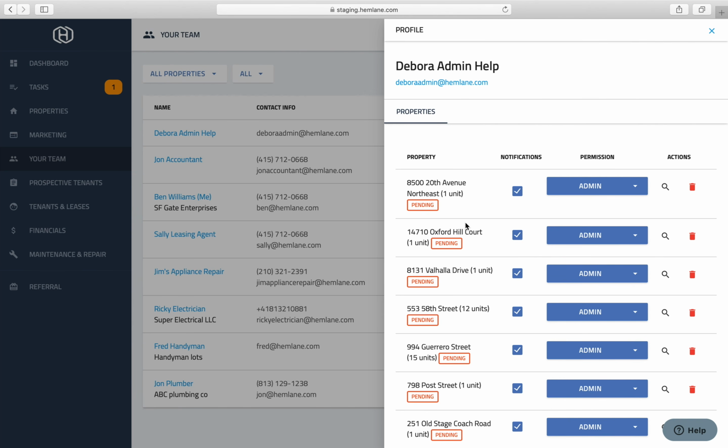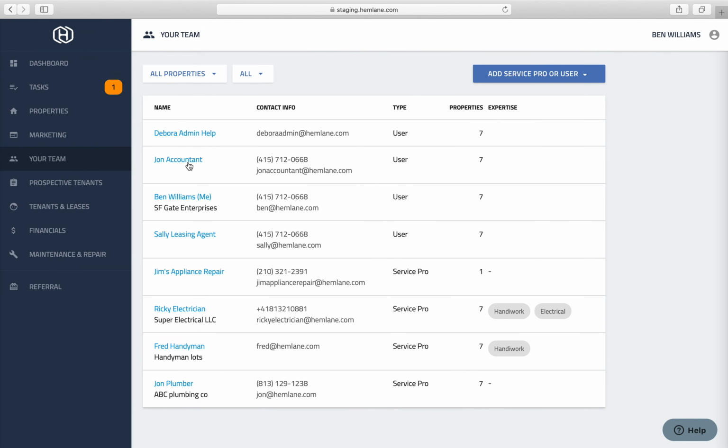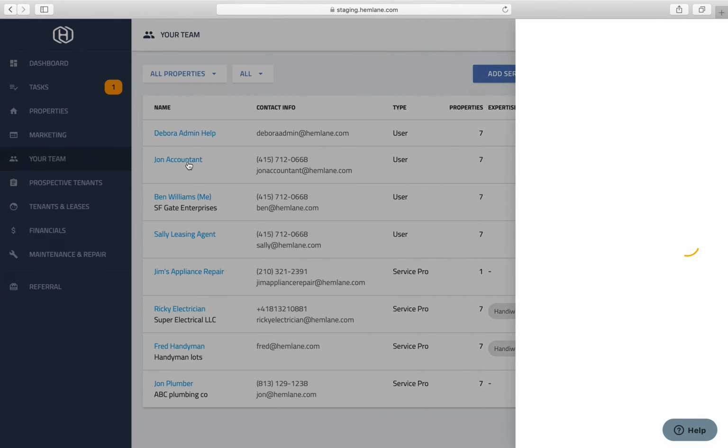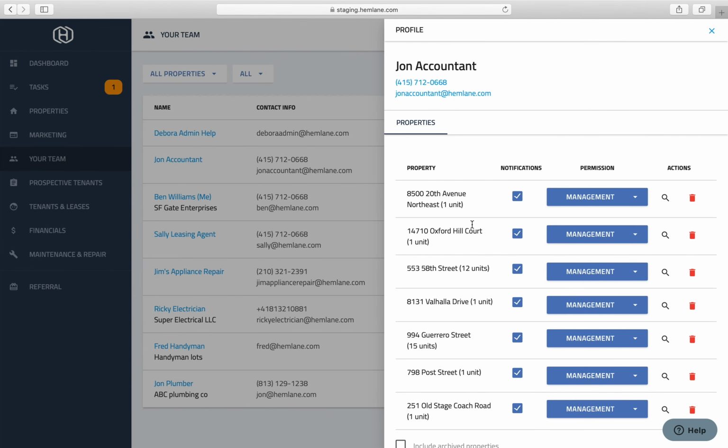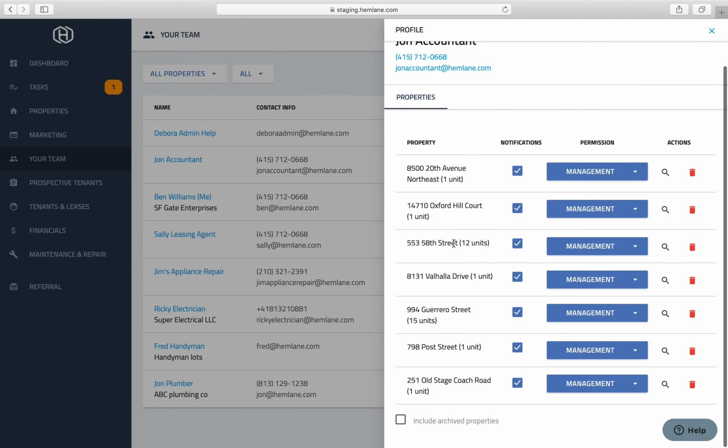If this is the first time you're inviting them to Hemlane, they will get an invitation in their email to set up an account so they can go in and accept the invites. It will say pending until they've accepted. Once they have accepted, the pending will go away and they will have full access to Hemlane as per the privileges you gave them access to.